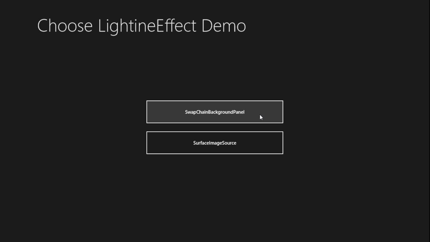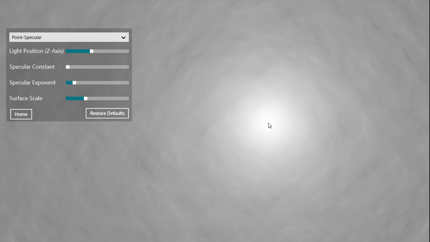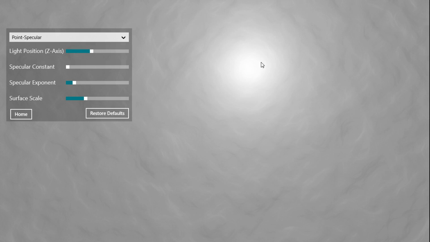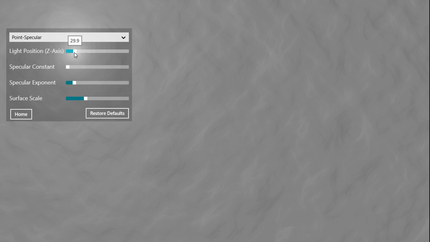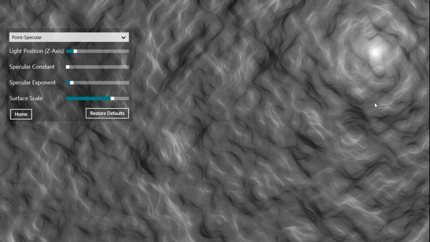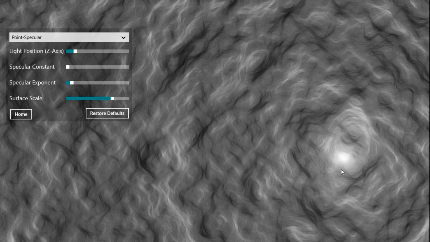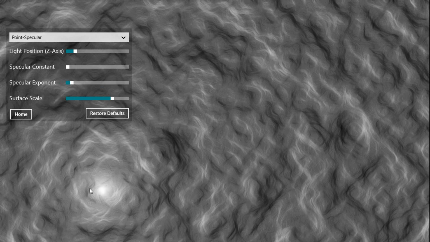So in this swap chain background panel example, it's full screen. This is pretty similar to what we saw in the CX demo, where it's a full screen experience and you've got your XAML control sitting on top of the DirectX surface. And as you can see, this is managed, so it's pretty much the same as the CX version. And there's 6 different types of effects. It's a bit jittery because I'm screen recording this, but it's pretty nice.